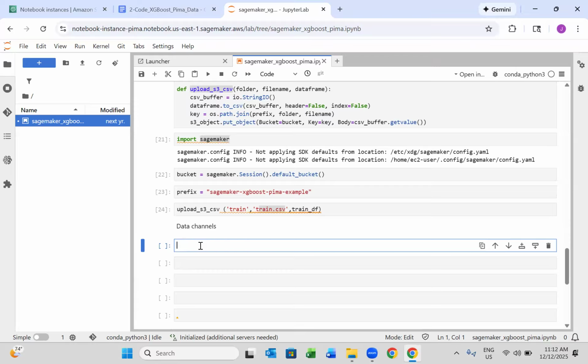Okay. And yeah, let's go ahead and do that. Let's create the train channel. Again, guys, if you have a validation data set, you need to create a train channel and a validation channel. We don't have to create a validation channel because we don't have a validation data set. All right, let's do that. One more thing to know is that a data channel must be defined as a dictionary. Okay, so that's a requirement.